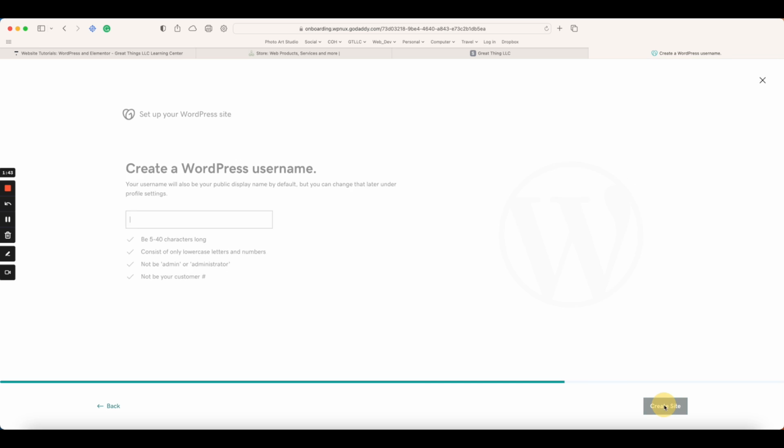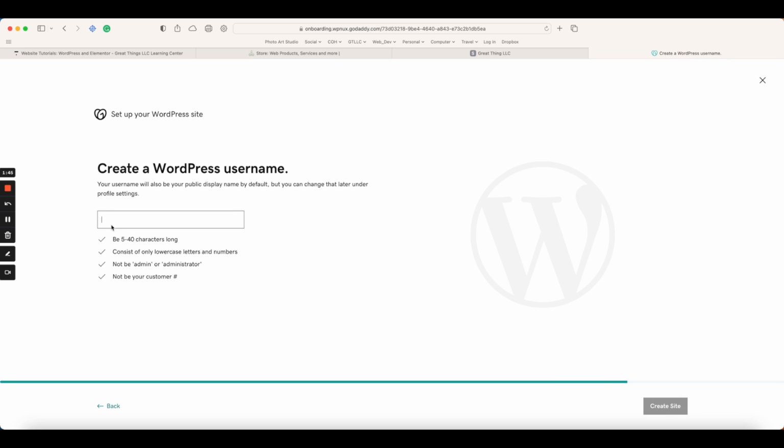We'll click Continue. Create a WordPress username. Now, be aware this will be the one that establishes the database. It's also your main username. So, create a username for whatever you would like. So, in this case, let's just create me. And it has to be lowercase letters. So, we'll just go with that.